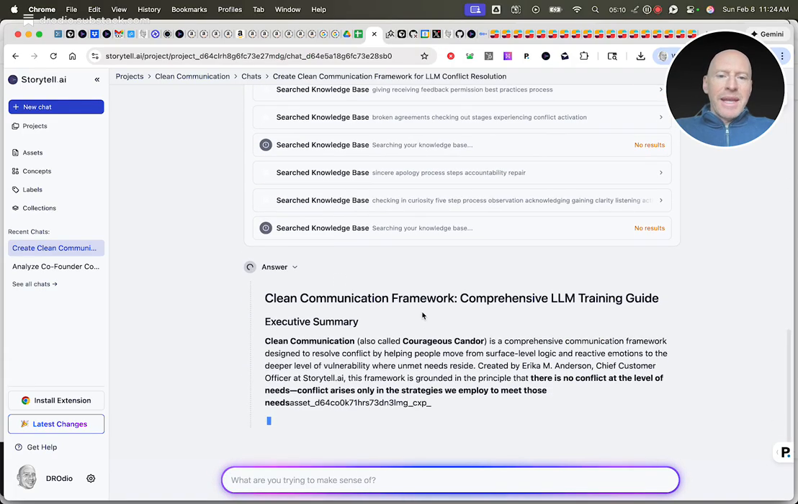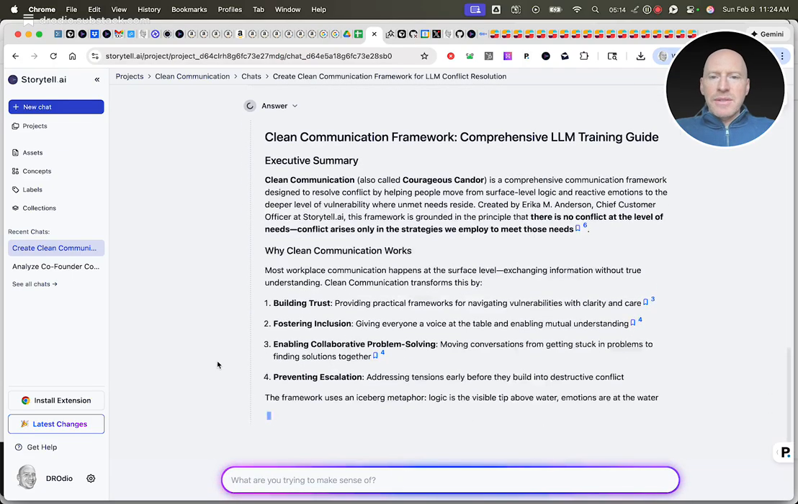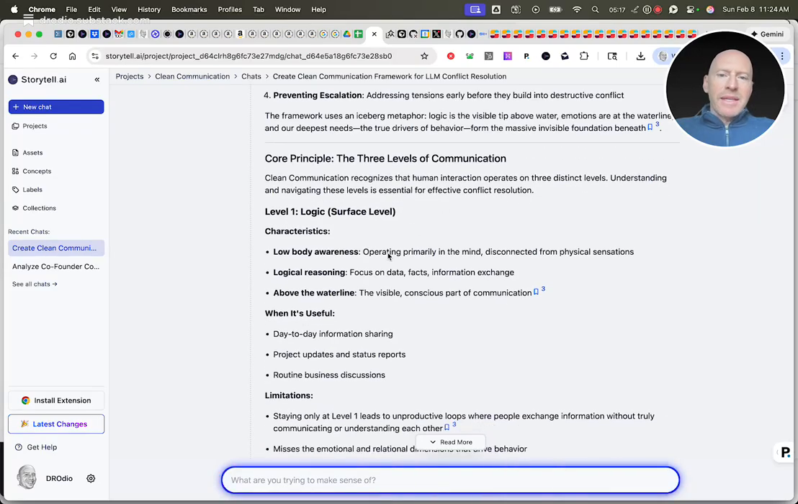And now it's creating this comprehensive LLM training guide on what clean communication is. It's giving me exactly what I had asked for here.